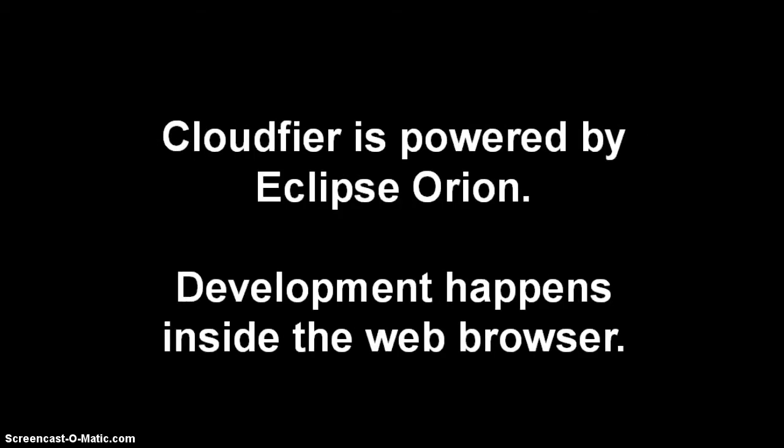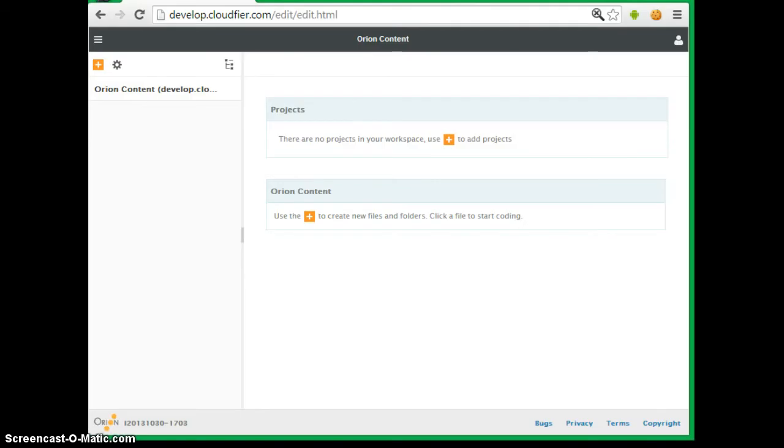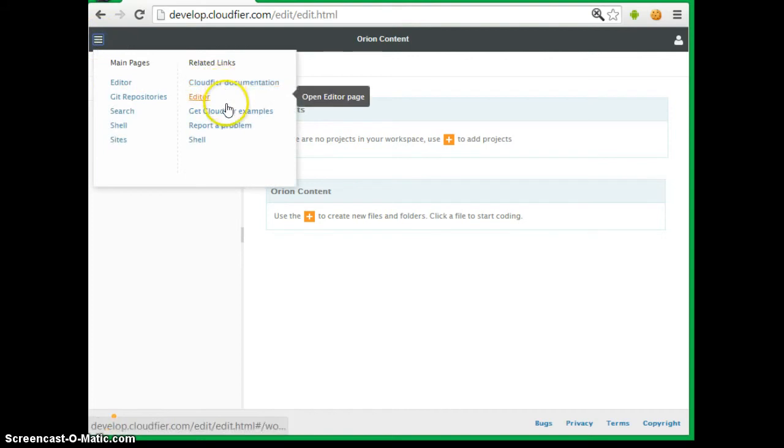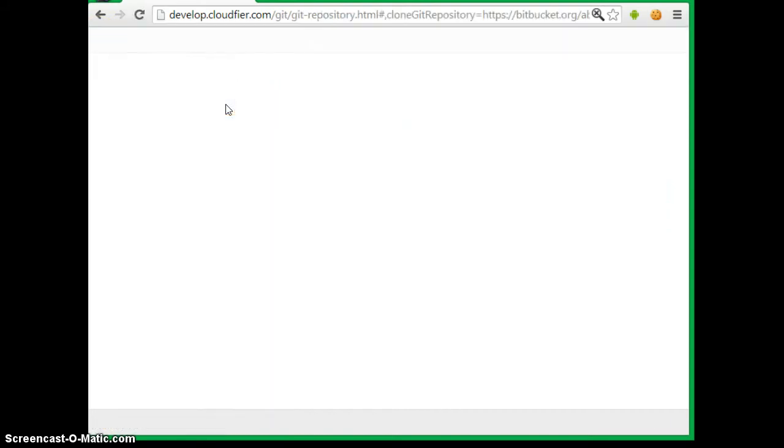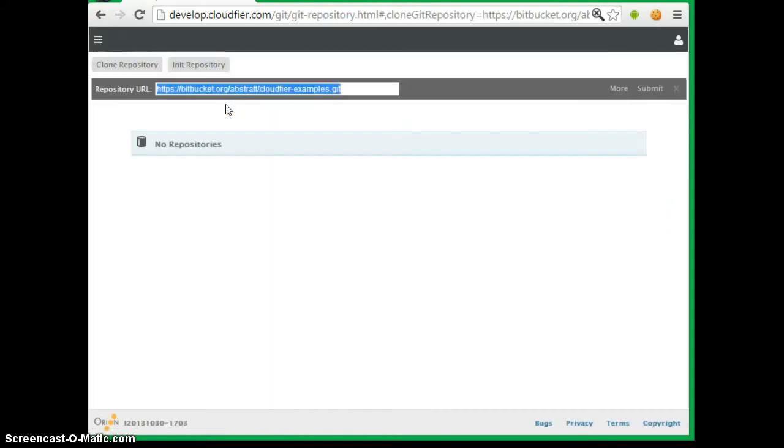Cloudfire is based on Orion, so all the development happens inside the browser. One of the things that Cloudfire gets from Orion is the Git support. For instance, with Git support, Cloudfire uses this action to get example projects into your workspace.